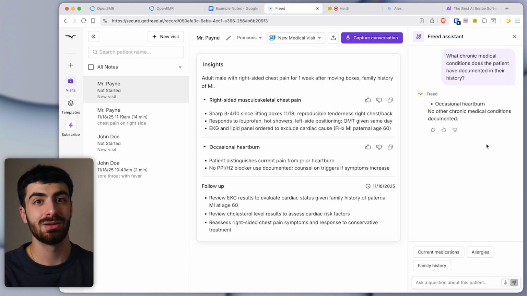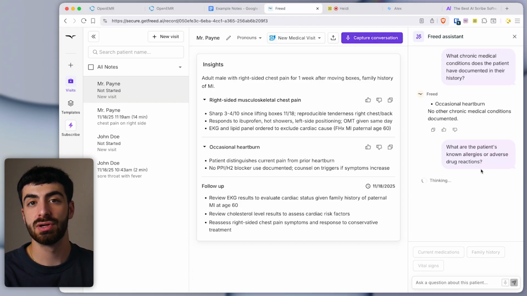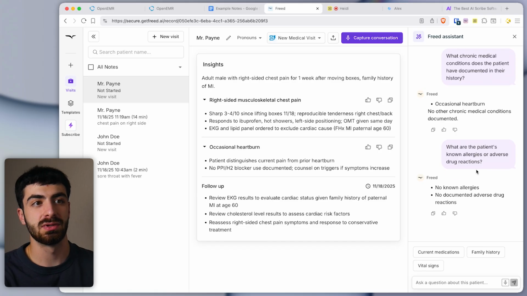Or maybe you're in the room with the patient itself, you need to quickly reference something from their medical history without needing to dig through their chart. Then you can just ask a question, either type it in directly or select one of these pre-built prompts to the pre-charting AI.